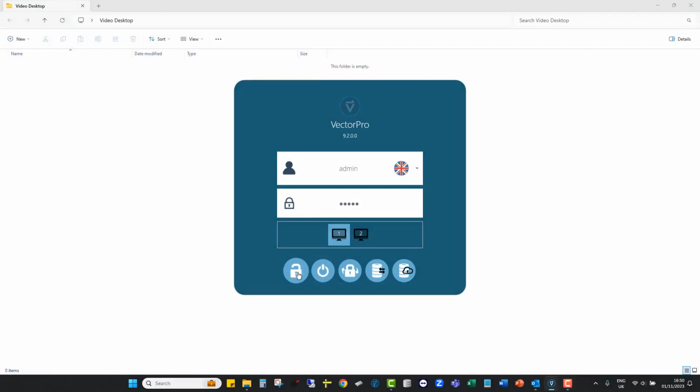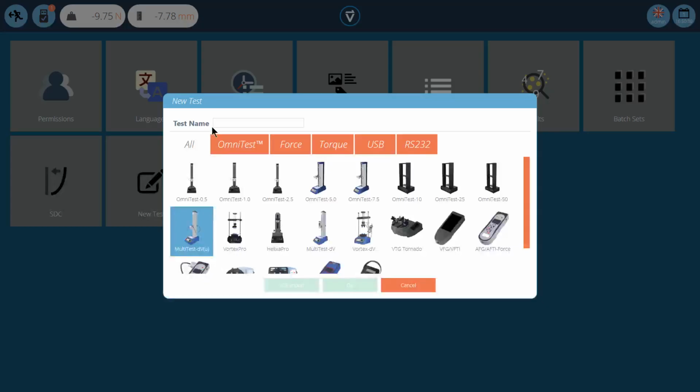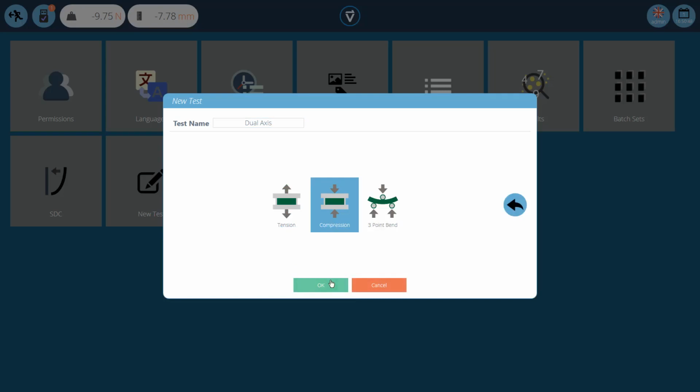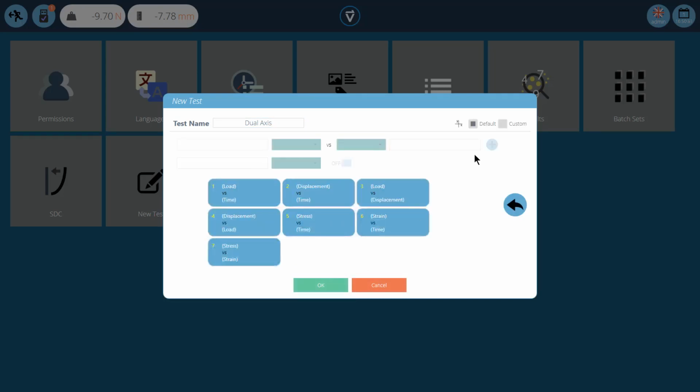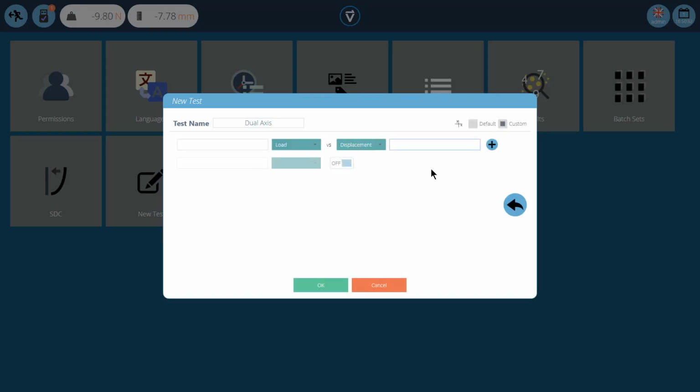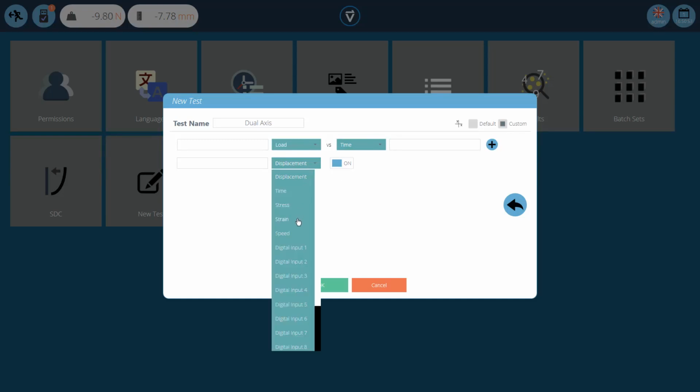First feature we're going to look at is the new dual axis feature. So I'm just creating a new test here, and I'm choosing the direction. And now I'm going over to my custom axis. You can see now there's this additional button and we turn it on, and we have our third axis availability.